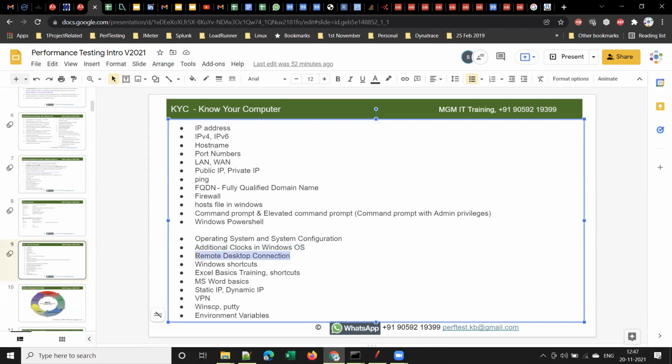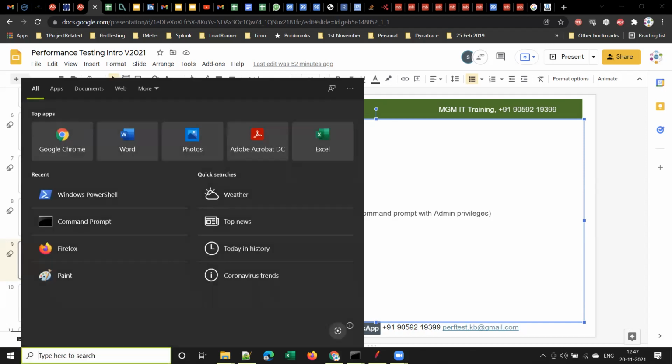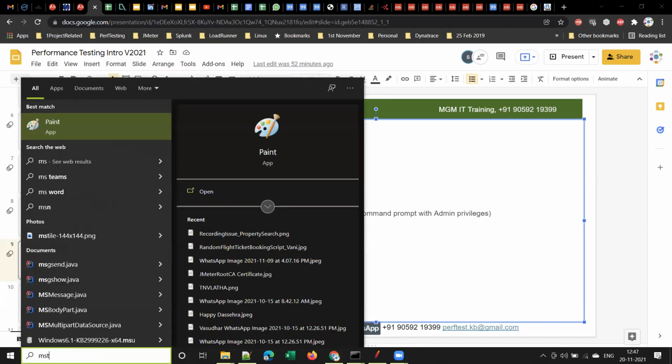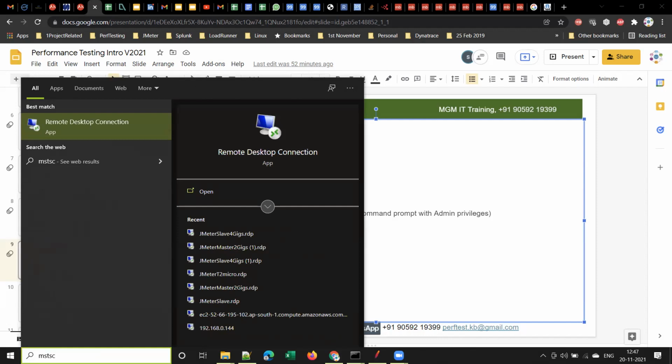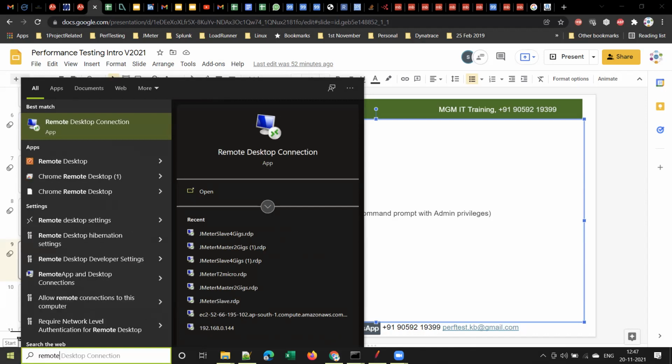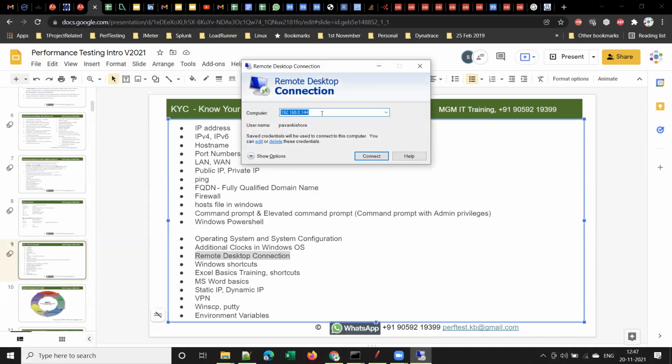The next important concept you should know is remote desktop connection. Suppose you want to connect to a remote computer, right? You use something called RDP, remote desktop connection. To launch that, you type MSTSC in the Windows search box. MSTSC stands for Microsoft Terminal Services Client. No need to remember that also. Or, you can type remote and launch Remote Desktop Connection.